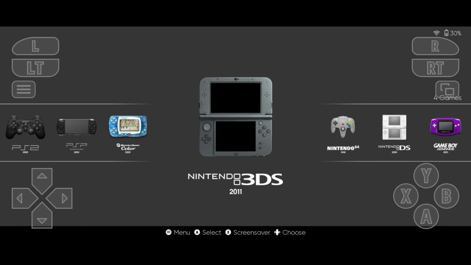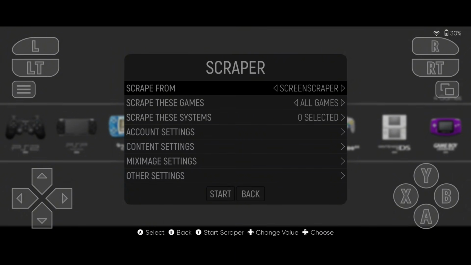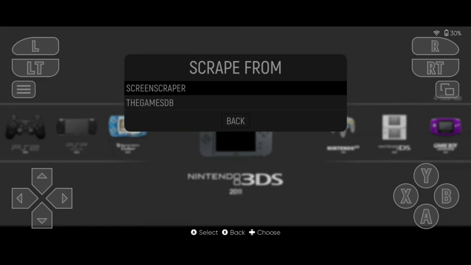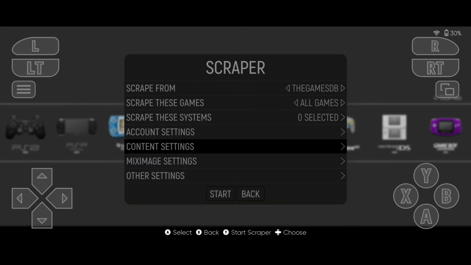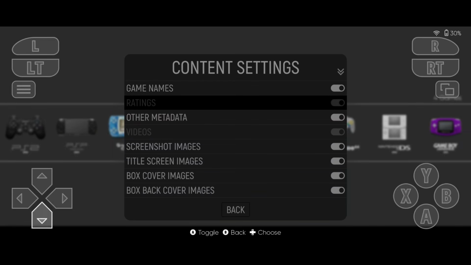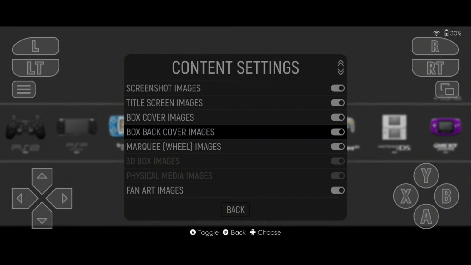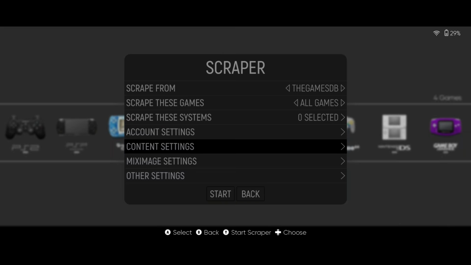To give them that professional, polished look, open the menu and go to Scraper. Here you'll see two options under Scrape From, Screen Scraper and the Games DB. Both are useful, but they offer different types of content. Let's start by selecting the Games DB. Now open Content Settings. This is where you can choose what type of data the scraper will download. It includes game names, metadata, screenshots, title images, box front and back covers, and more.